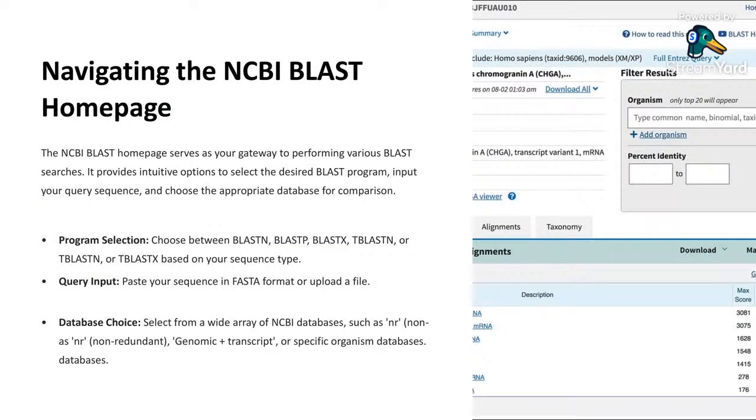Now in this slide we will discuss the NCBI BLAST homepage. First, how to run a BLAST search on NCBI. When you go to the NCBI BLAST database, you will see the option to select the appropriate program like BLASTN, BLASTP, different types of BLAST, but commonly we use BLASTN or BLASTP in our research. Then you will paste your sequence in FASTA format.